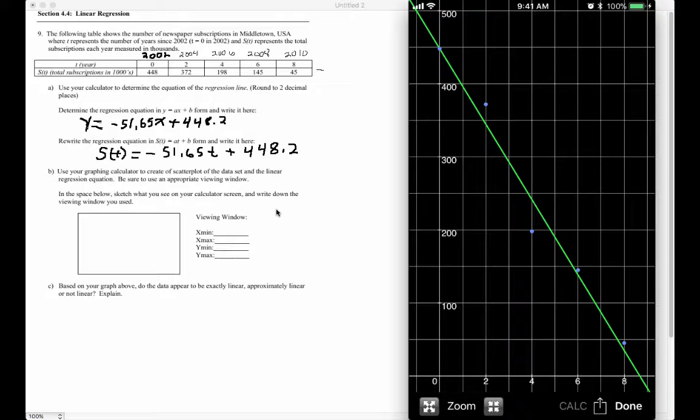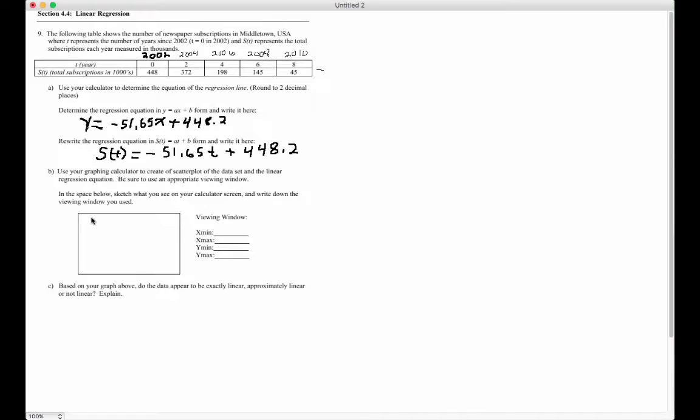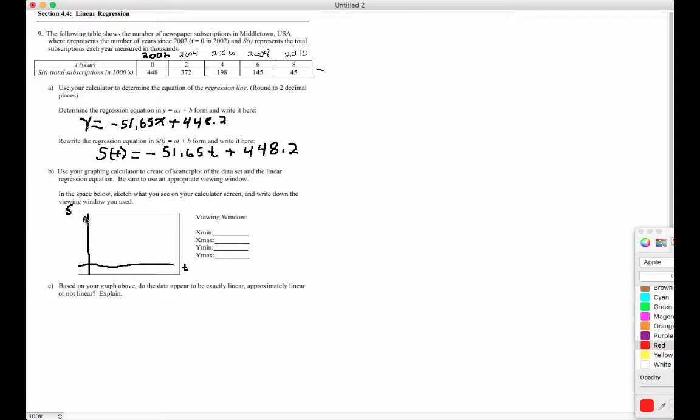So let's come in here now. They want us to make a decent copy of this onto our homework sheet. So let's go ahead and do that. We'll come back over here and draw ourselves an S of T axis and a T axis. So this is S, this is T. And notice that we've got a point here. Since I have the option of changing color, let's go with red here.